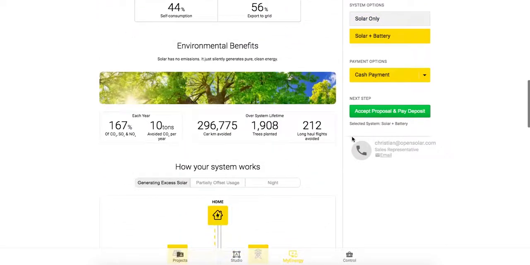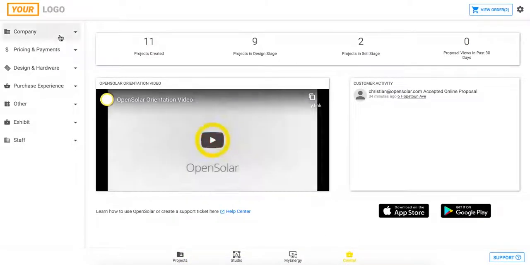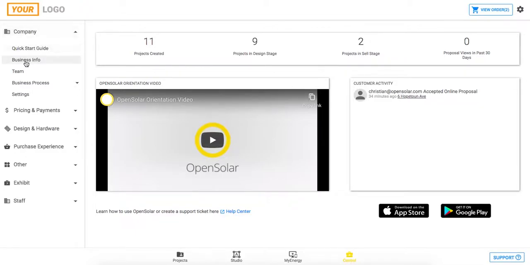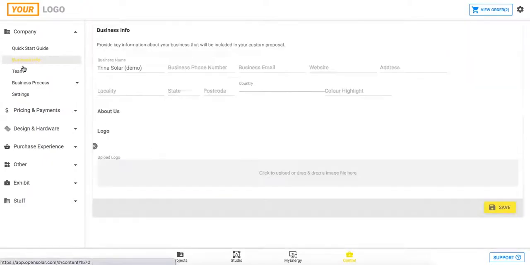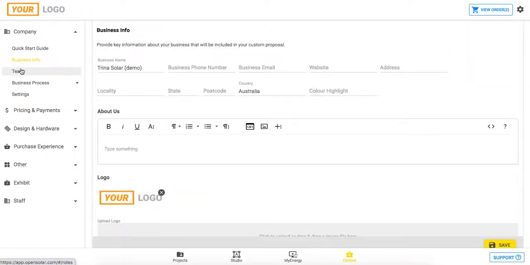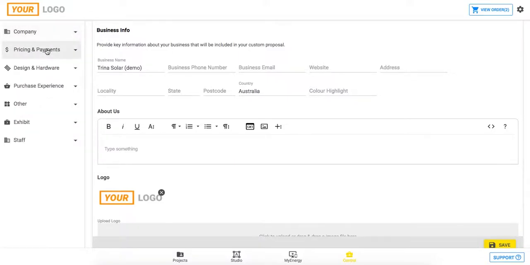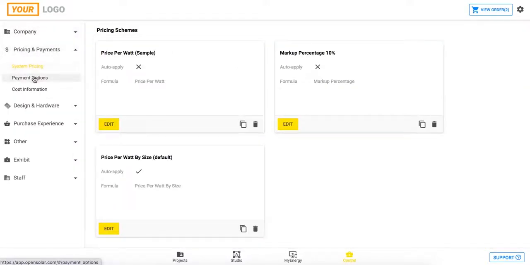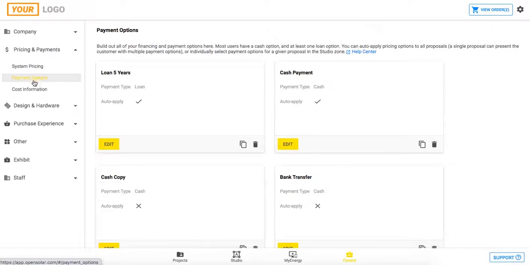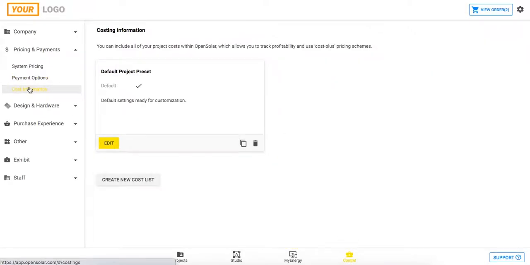Great, so we'll jump into the control zone now. A few key things to get set up with here are the company details. In this business information section, you can enter in information about your business and your logo there. You can enter in team members in this section here by creating them in the top right hand corner of that page. You can set up your pricing and payment options in this section here, and entering any cost information necessary in this section here by creating a new cost list.